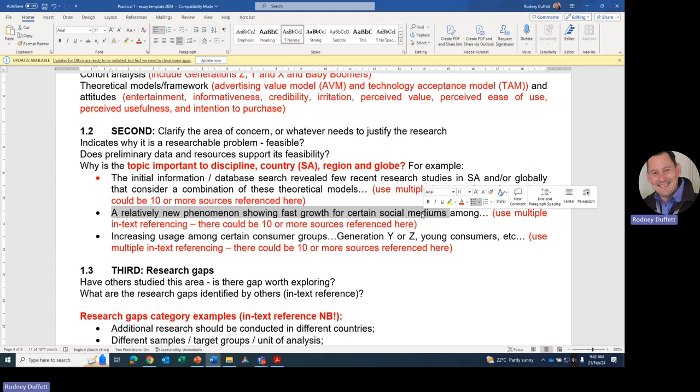So when you write, say there is extremely fast growth of different social media platforms, especially platforms like TikTok, and you in-text reference those articles. Facebook, social media in general, you in-text reference like 20, 30 studies. That will impress me. And then increase in use. We saw that article said certain groups are increasing.